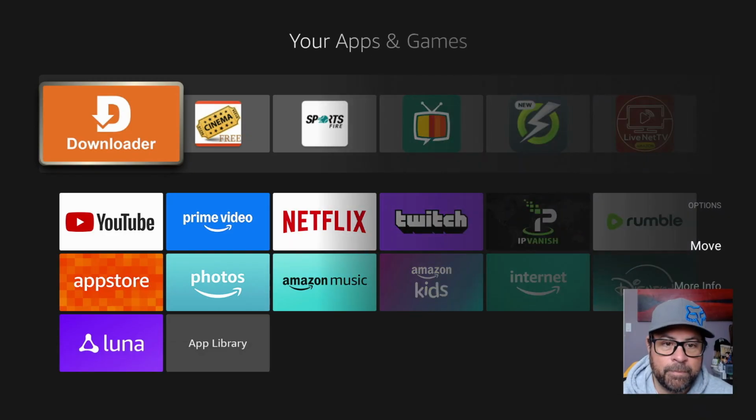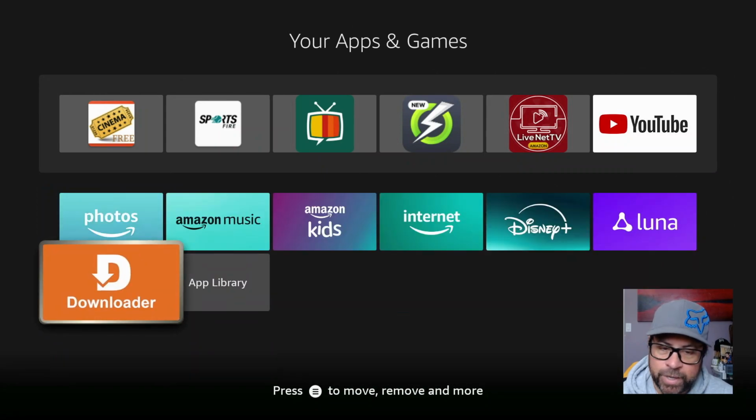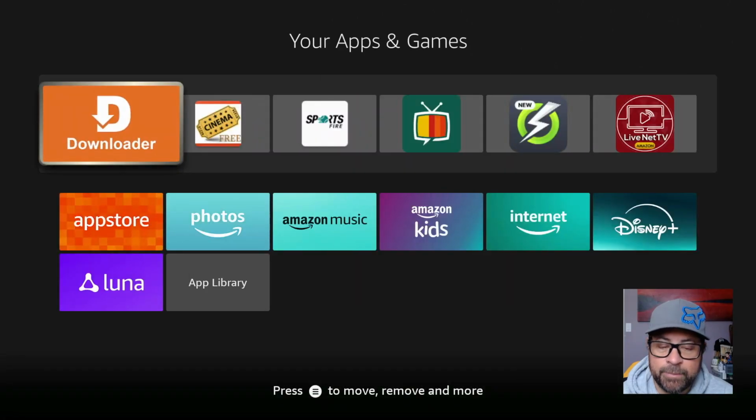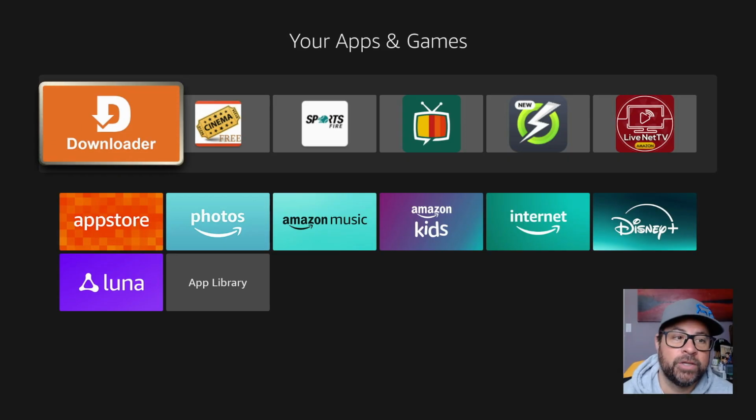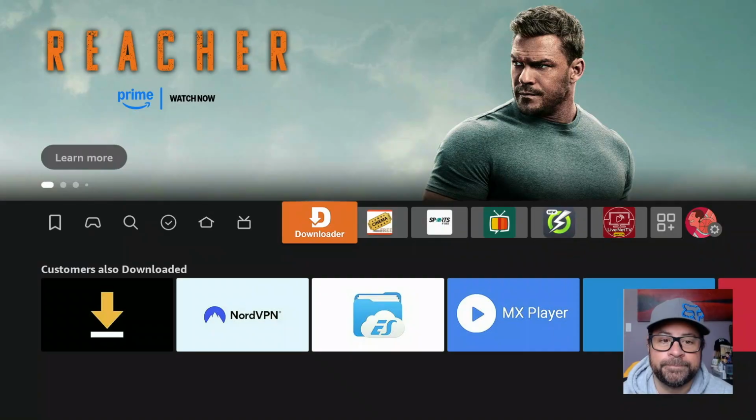So I'm just going to put Downloader where yours probably is right now. So your Downloader is probably way down here. So use the 3-line button on your remote. Highlight Move or Move to the front. I'm going to highlight Move to the front. And boom, Downloader will now be placed in the first spot of your shortcuts bar. Now when we go back to the home screen, there's Downloader. Pretty simple, eh?